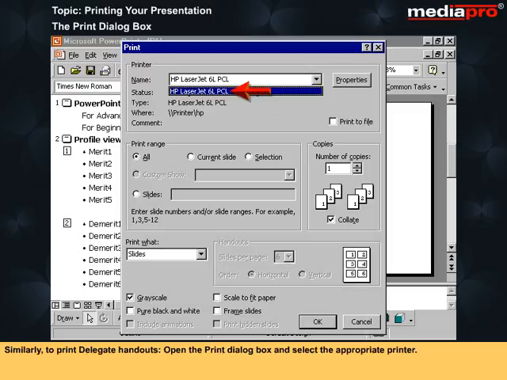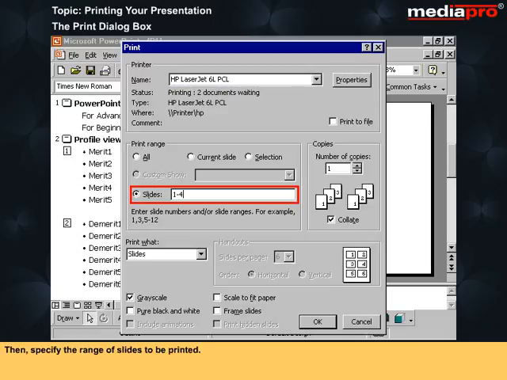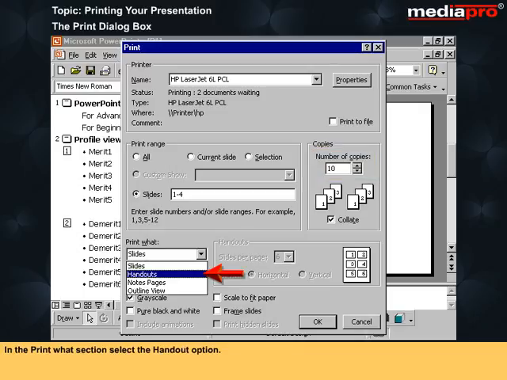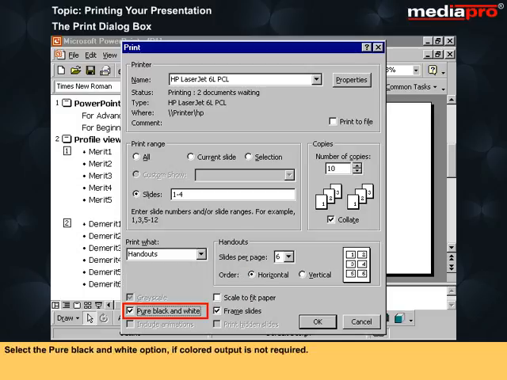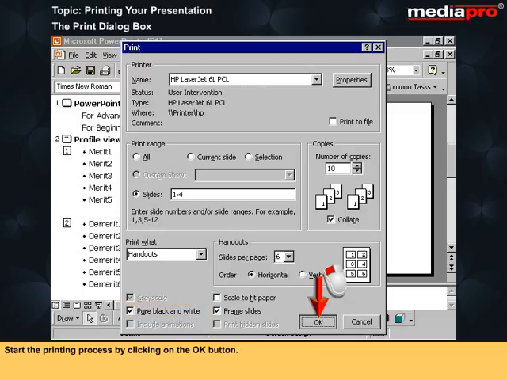Similarly, to print delegate handouts, open the Print dialog box and select the appropriate printer. Then specify the range of slides to be printed. Specify the number of copies to be printed. In the Print What section, select the Handout option. Select the pure black and white option if colored output is not required. Start the printing process by clicking on the OK button.